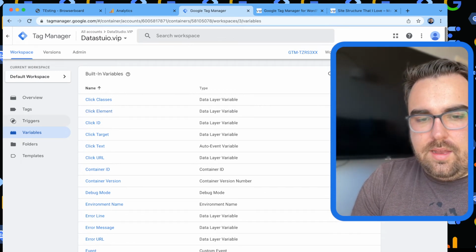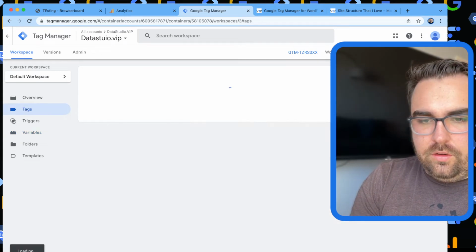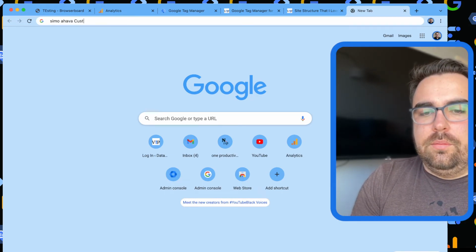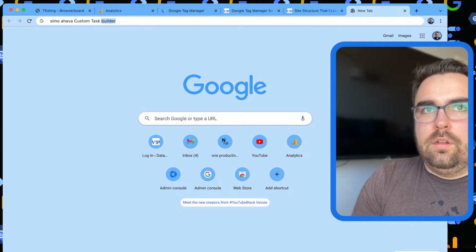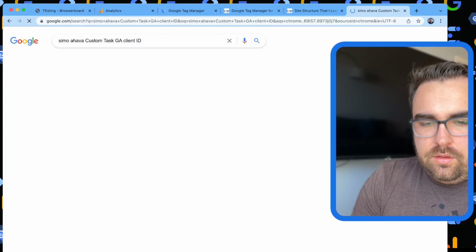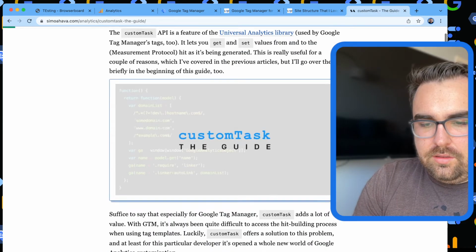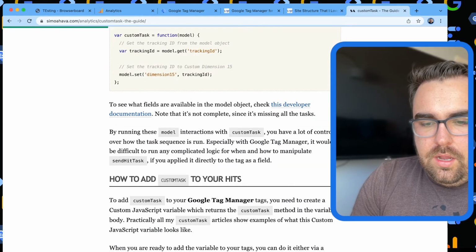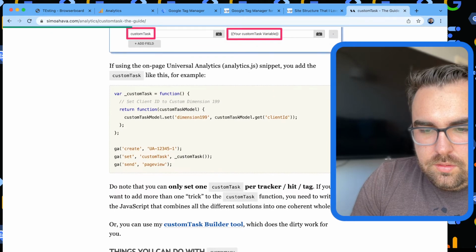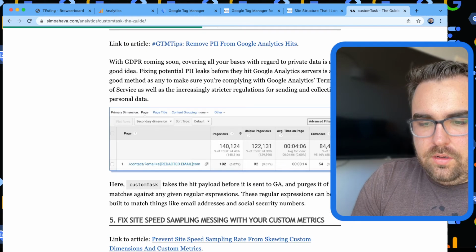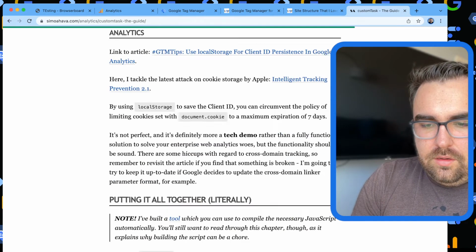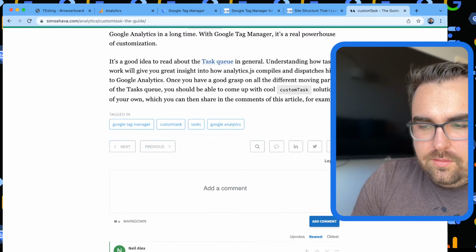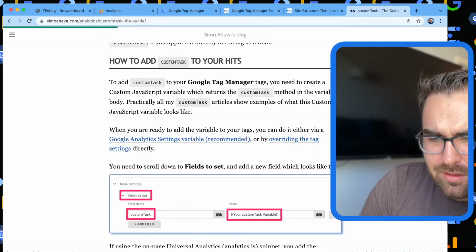Next thing is the client ID situation. So in our handy dandy Simo Ahava, it's called a custom task. And we're going to look for GA client ID. I'm going to leave the other ones blank for right now. Down here, he's got all of the little handy dandy information. But what I'm going to do is find where he tells us how to do it, and I'm just going to copy and paste because I know it works. But he loves to tell us everything, right? So I don't want everything. I just want how to do it.